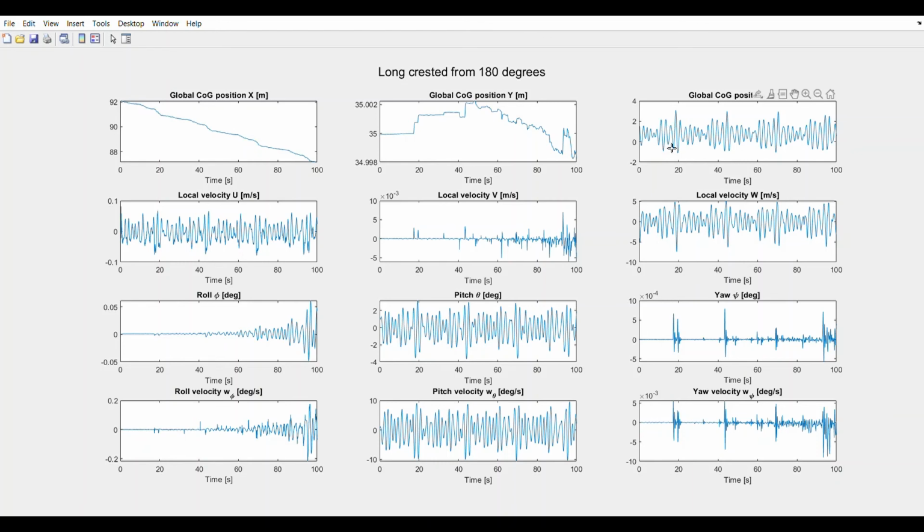We see the heave of the ship. I think that's the most important thing here. The pitch, we see that it goes between -2 degrees and 2 degrees. And the roll here, we also see it seems to be unstable after a while, but hopefully it is nothing serious.